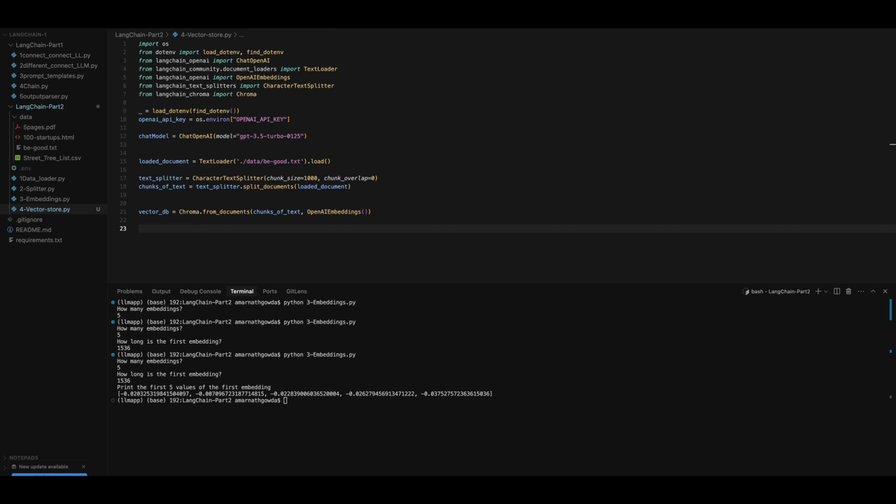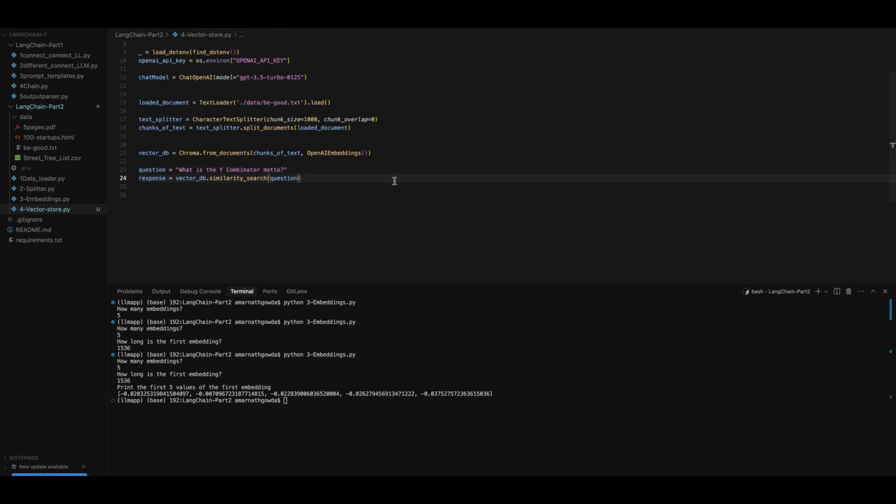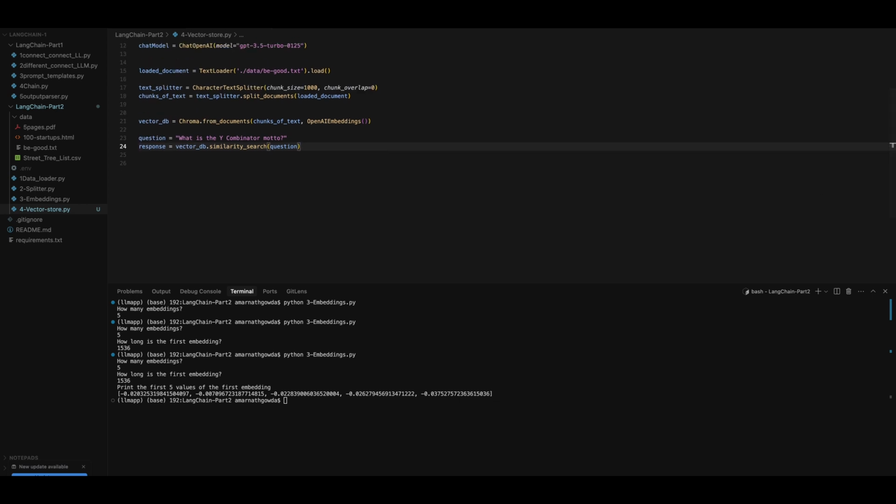We can ask a question to get the similarity. We'll pass that question to the similarity search. When we type a natural language question, LangChain turns it into a vector and compares it with the stored chunks, and then we get the similarity search content. Then we print the similar chunk.